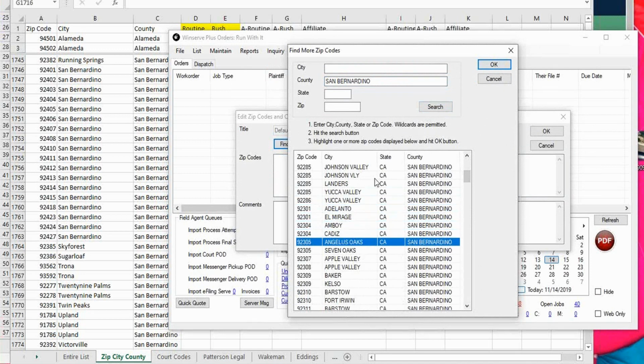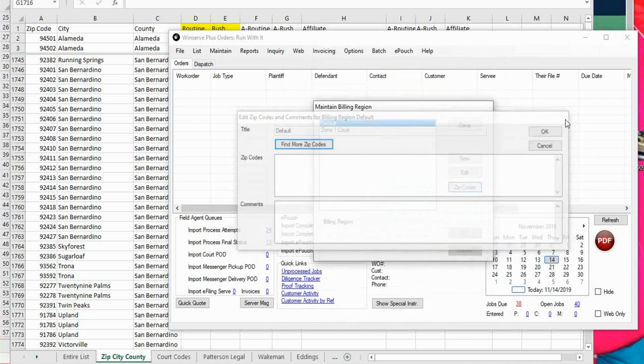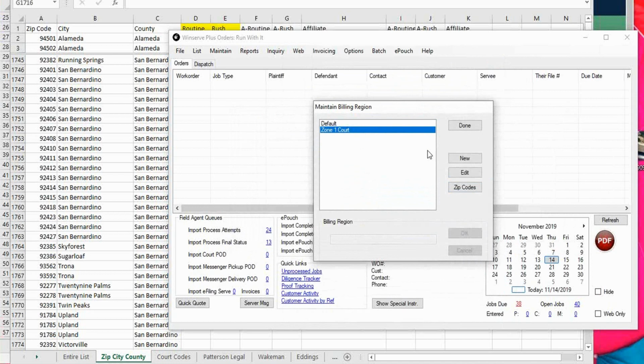Once you do that, they're all associated with that area. As you're serving work and go to pull up the bill for it, the software knows, oh, I'm in this zone, therefore this is the schedule I should grab. That's how it thinks when it comes to actually billing out the job. That's because you highlighted it and clicked the zip codes.